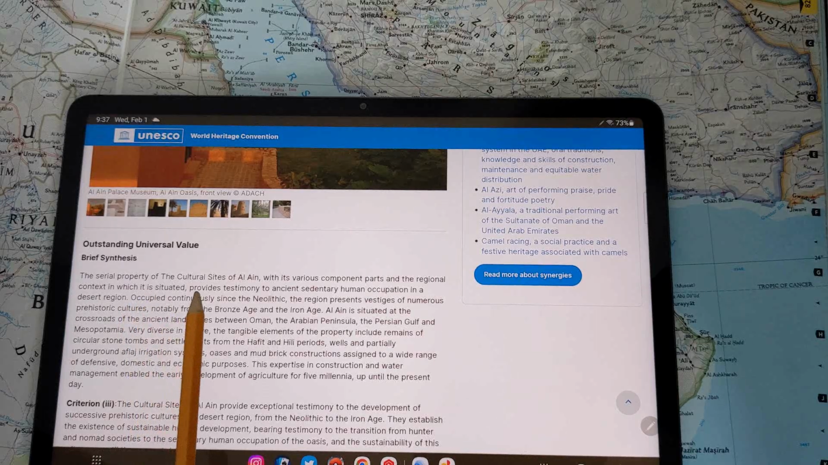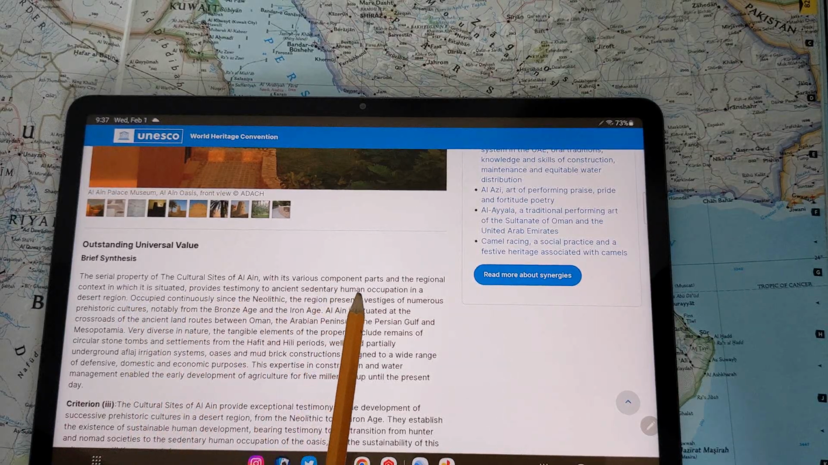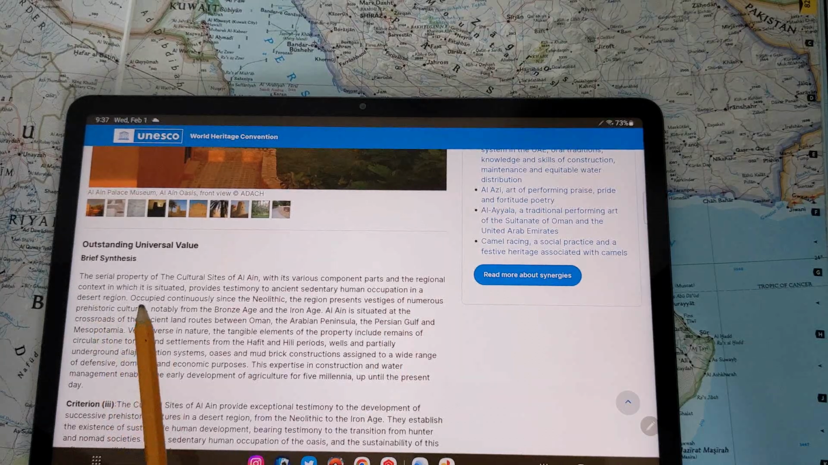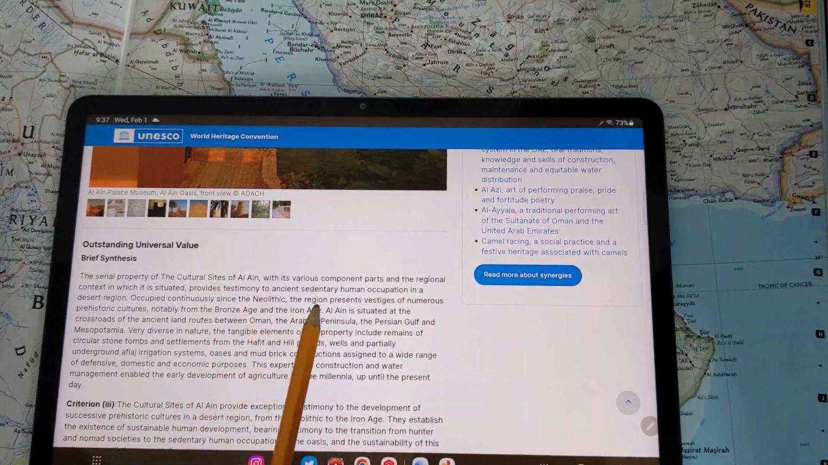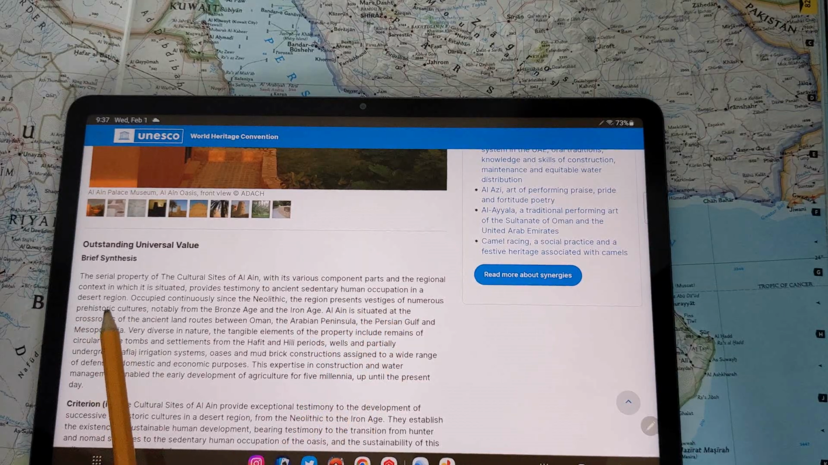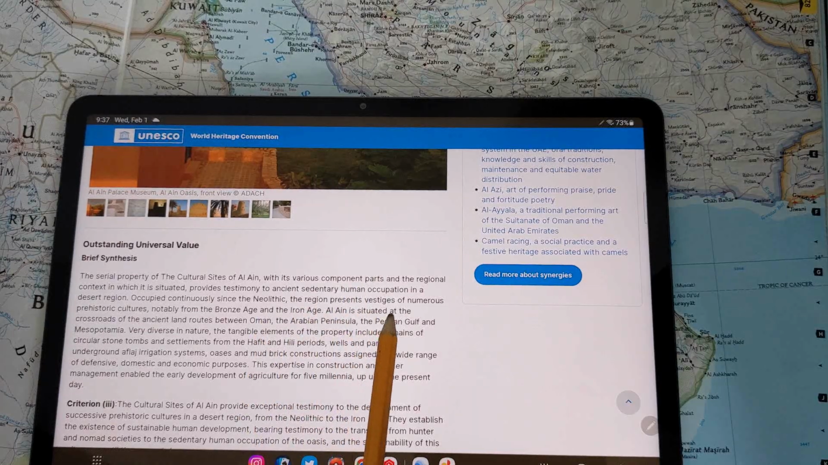The serial property of the cultural sites of Al Ain, with its various component parts and the regional context in which it is situated, provides testimony to ancient sedentary human occupation in a desert region. Occupied continuously since the Neolithic, the region presents vestiges of numerous prehistoric cultures, notably from the Bronze Age and the Iron Age. Al Ain is situated at the crossroads of the ancient land routes between Oman, the Arabian Peninsula, the Persian Gulf, and Mesopotamia.